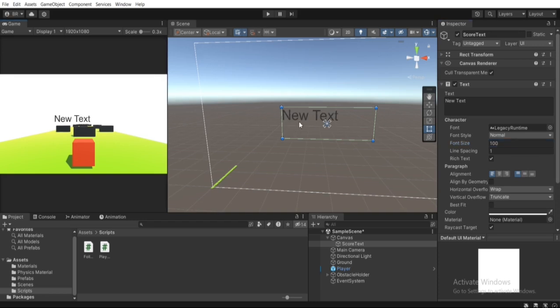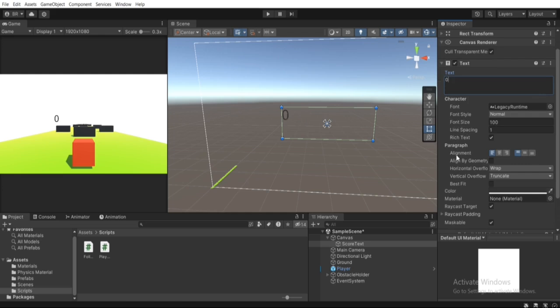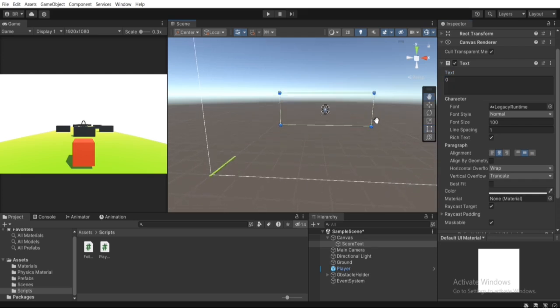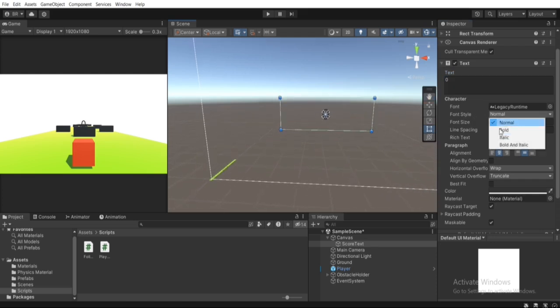Okay, and instead of saying new text, let's set it to 0. So the score will be 0. And let's go to the bottom and choose alignment, both of these center. Okay, and I want to select font style bold. And if you do have any font, you can drag it right over here. Firstly you need to drag in project, then assets, and select that font and drag it to this font field. Okay, and you are good to go.